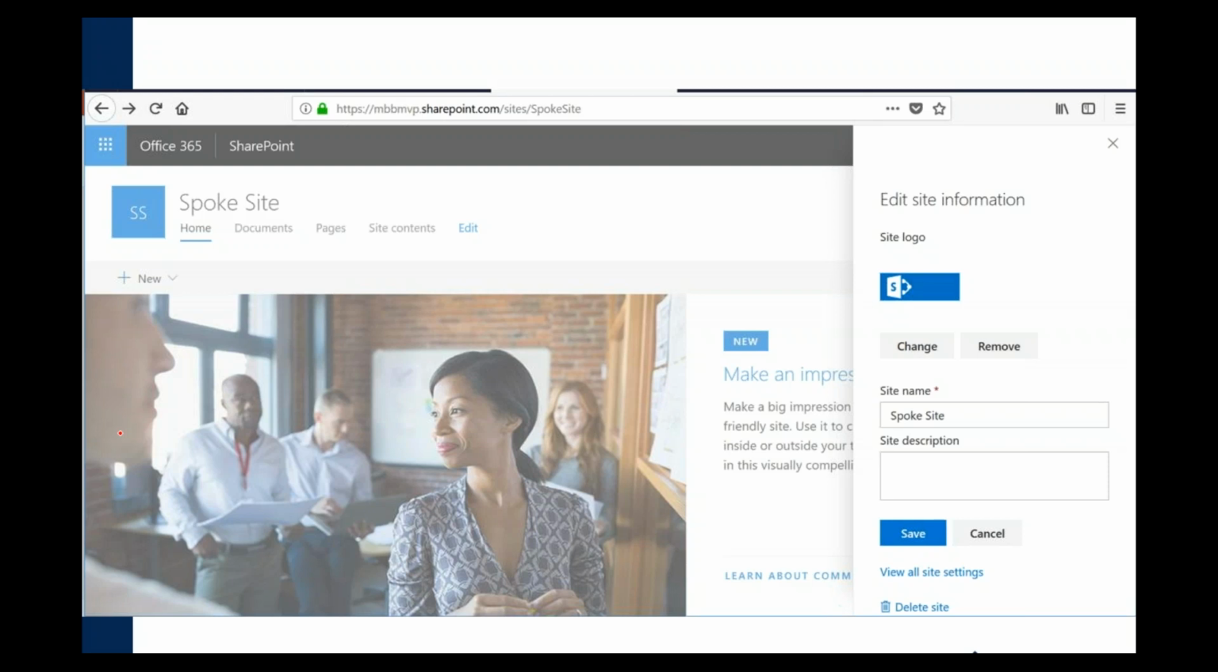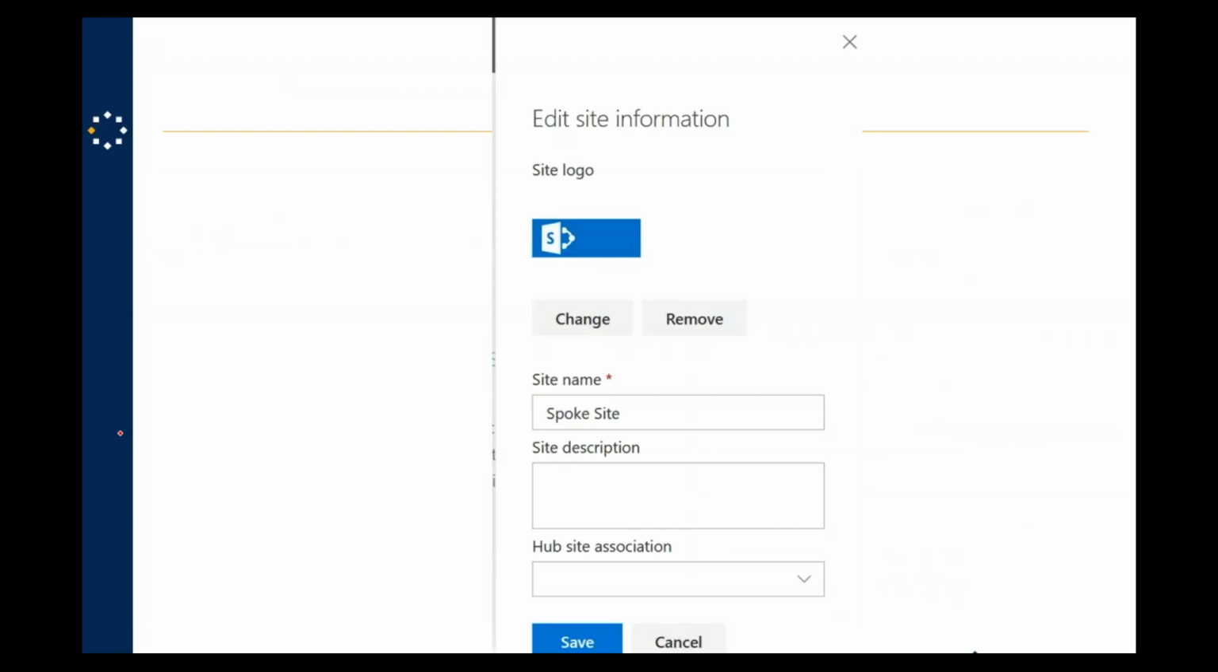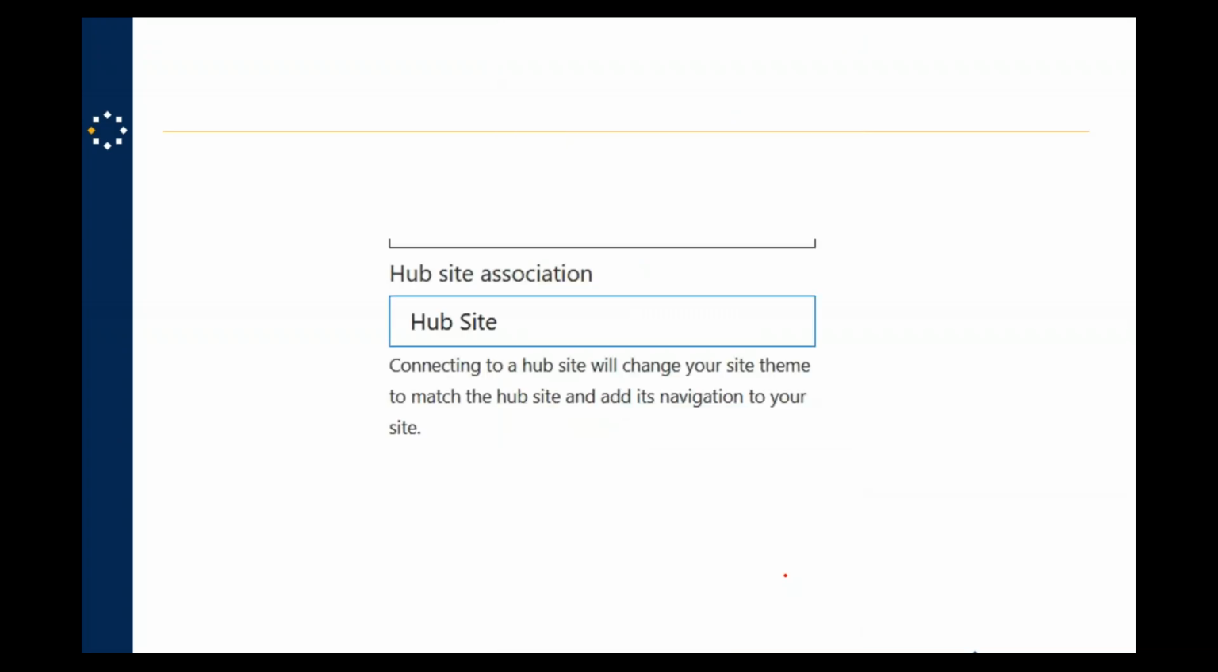The spoke site is just a regular site, and you go to site information. If you don't have any hub sites, you won't see anything different. But once you add a hub site, then you get this extra drop-down box in site information where you can pick what hub site you're associating with. So logically, it's still a sibling site collection right alongside the hub site, but this is where you get to choose, navigation-wise, to create this subordinate relationship between the spoke and a particular hub.